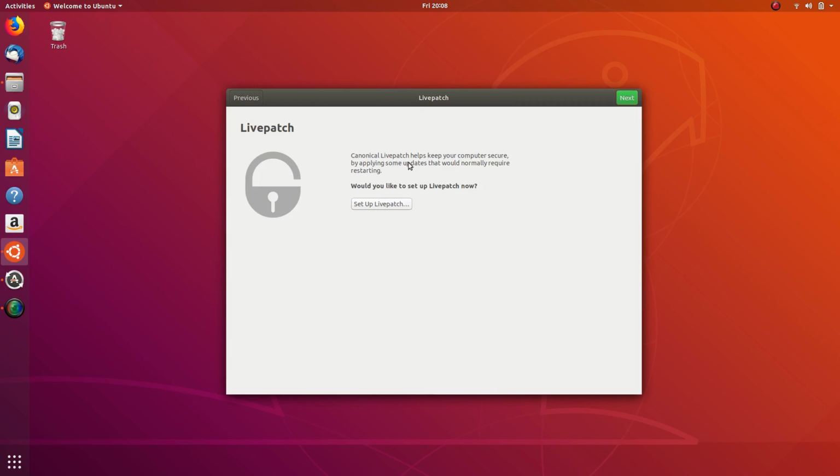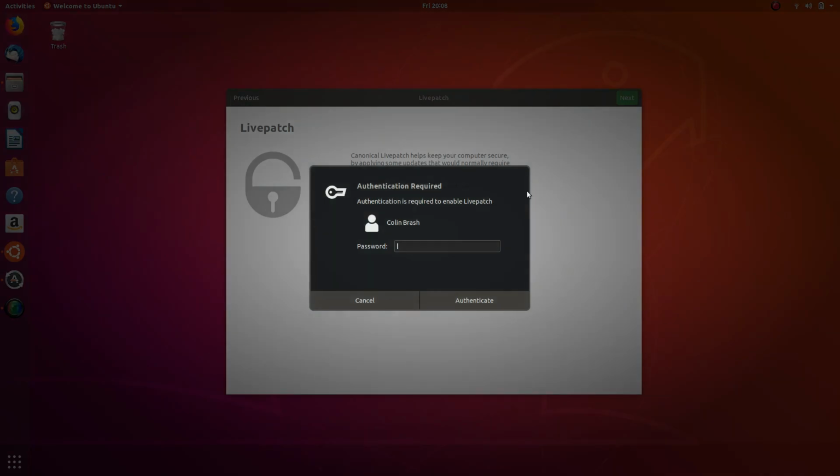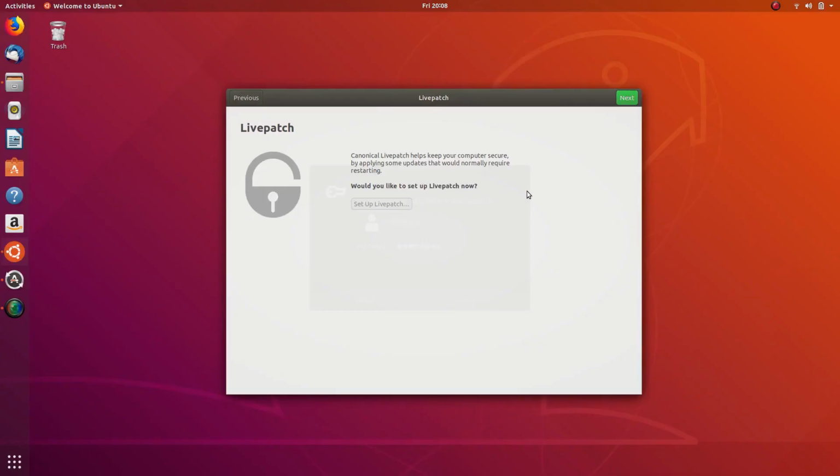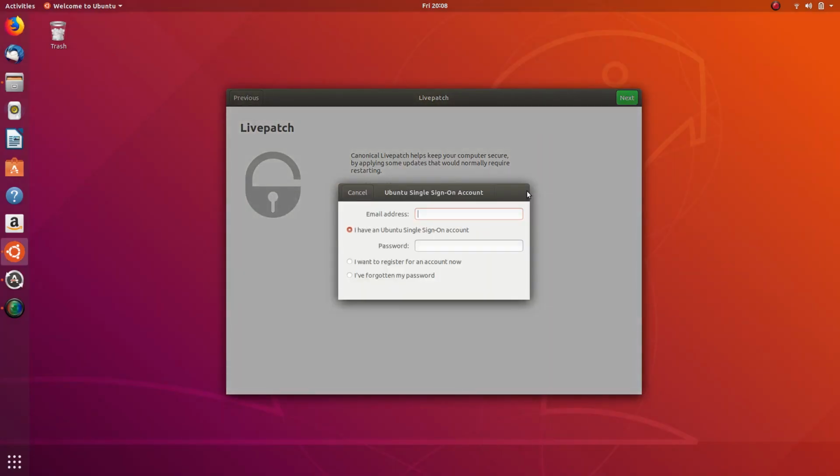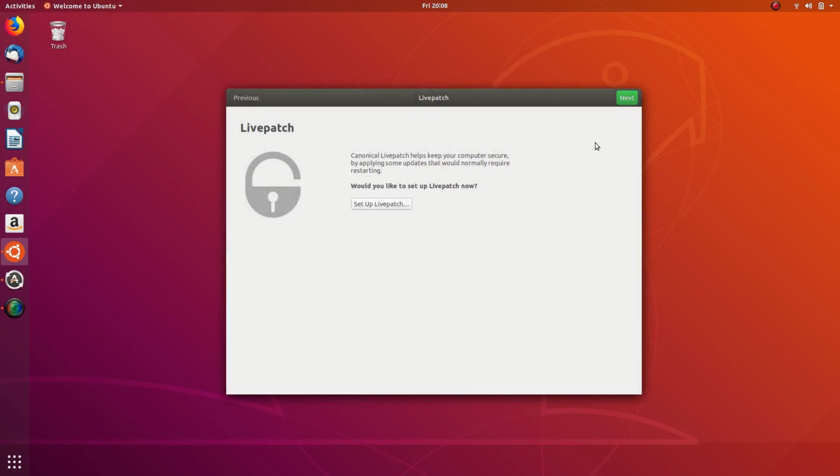Set up Livepatch. This will update your kernel by applying some updates that would normally require restarting. Livepatch. Let's do that and set up Livepatch, see what's involved in this anyway. We need an Ubuntu One sign-on, so let's just skip that for now.